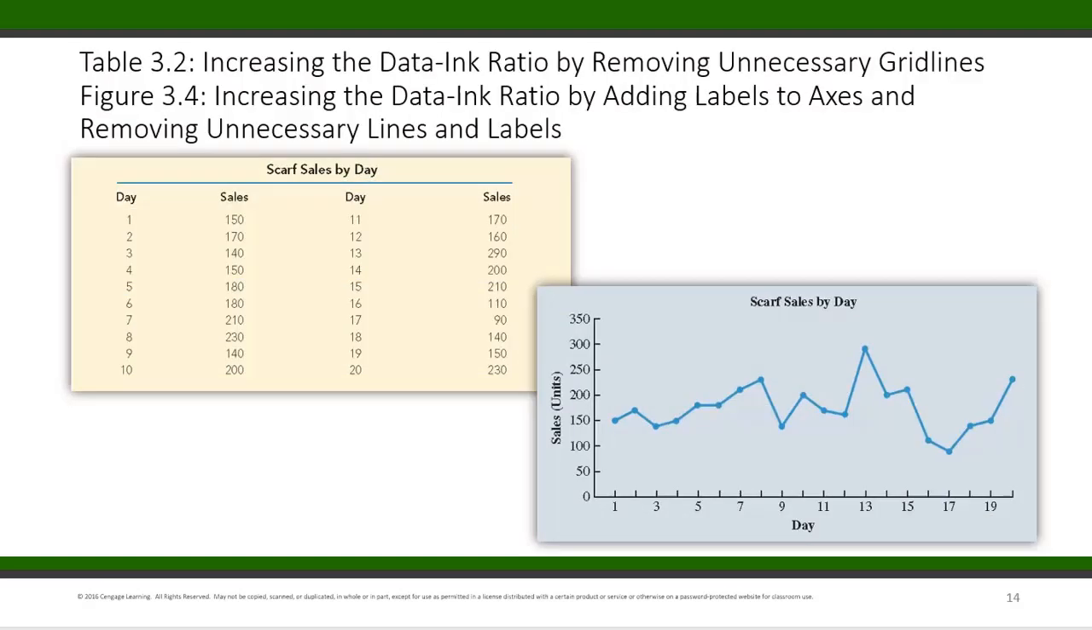Okay, and let's see. Here, wow, what an improvement. Here you can see, okay, no lines. I can see the numbers better. And here, no lines, it's more clear. Now I can see what these things are. We've got the units, we've got the day. It doesn't have as much clutter, and most of the stuff on the chart is essential.